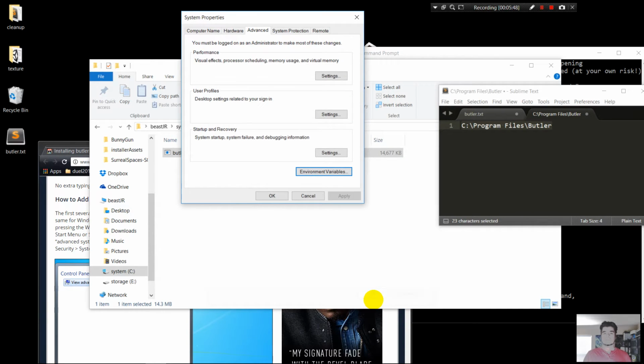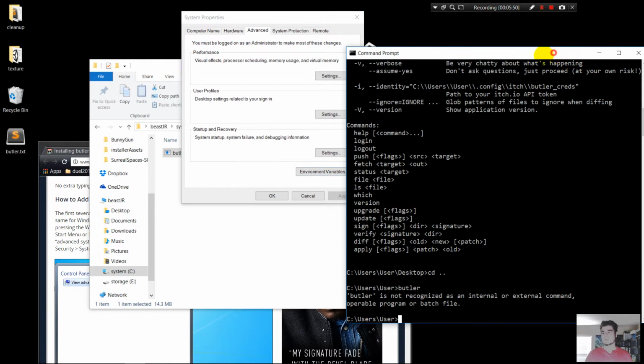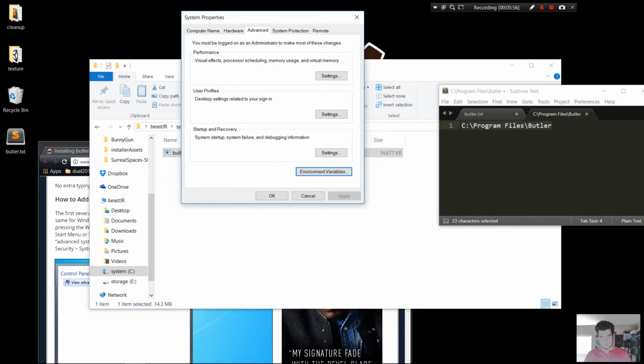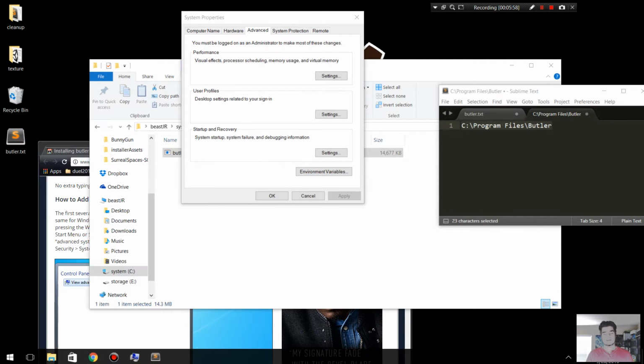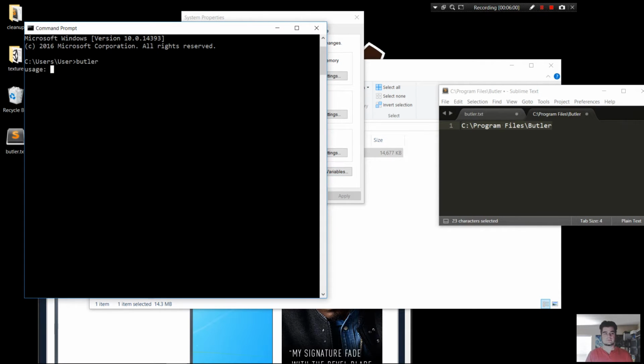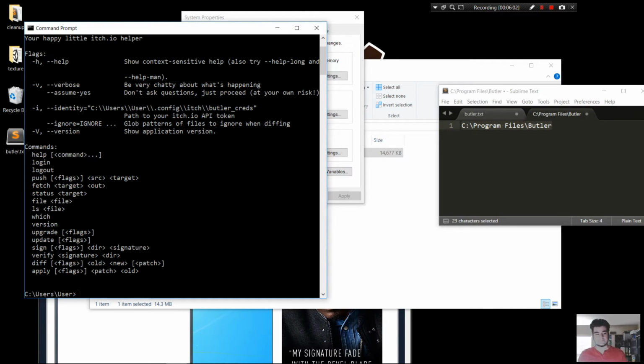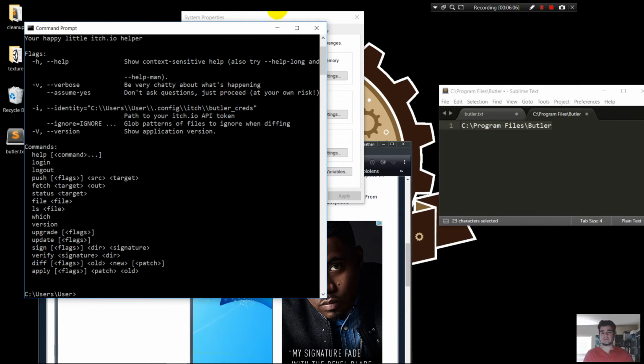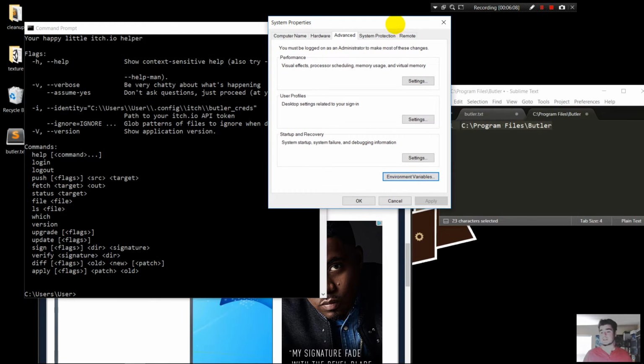Now, in order for this to stick and take effect, maybe you still have your command prompt open, you type in Butler and be like, it's not working. You have to shut down the command and then go right back into it again, and then it's going to work, as you can see here. Okay, so that's probably the hardest part of all this right there. So if you got this far, well done.